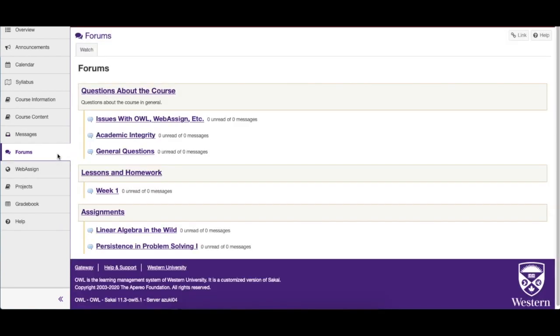Next, the Forums section lists all the forums available to you throughout the course. Forums are a great way to ask questions and clear up confusions about any aspect of the course. Forums will regularly be moderated by both your course instructor and teaching assistants, and of course, other students can supply responses as well. There are 3 general forum categories. The first category involves questions about the course. You can specify whether your question has to do with issues with the technology such as OWL, WebAssign, VoiceThread, or PeerScholar using this first forum.